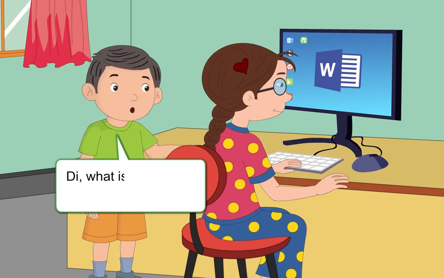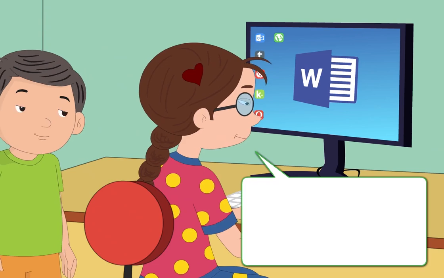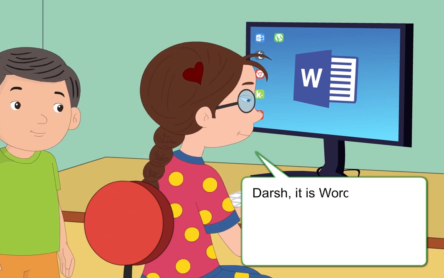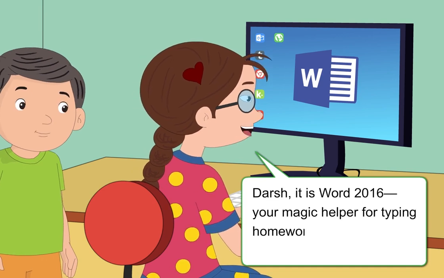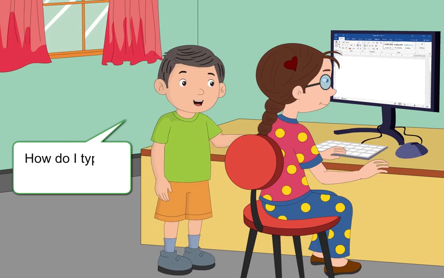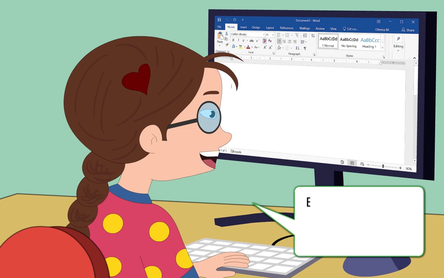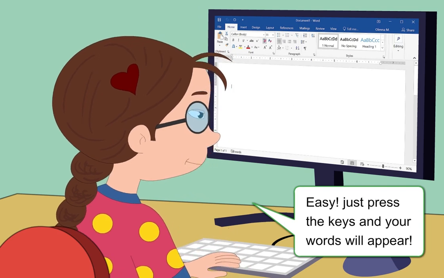Dee, what is this big W icon? Is it a game? Darsh, it is Word 2016, your magic helper for typing homework, letters and fun projects. How do I type in this, Dee? Easy, just press the keys and your words will appear.